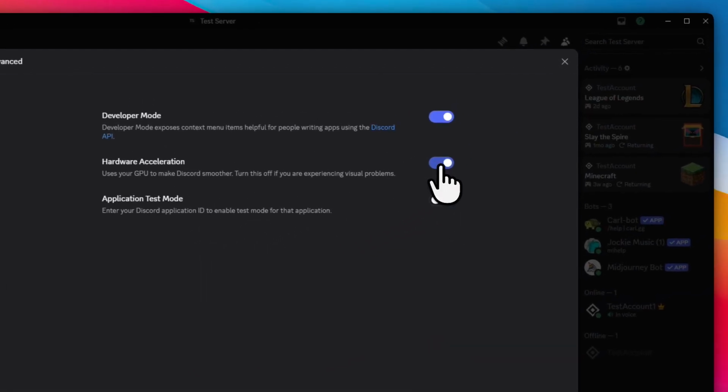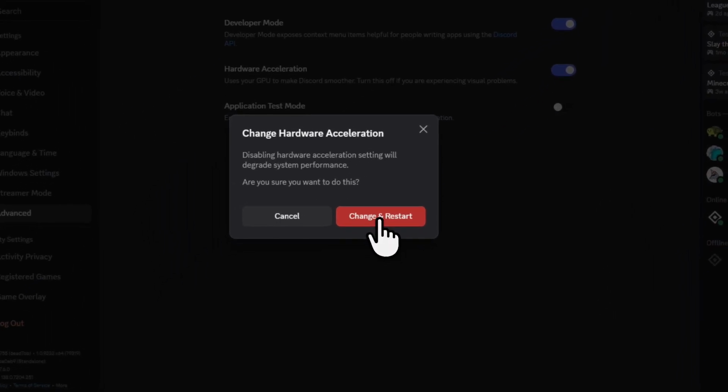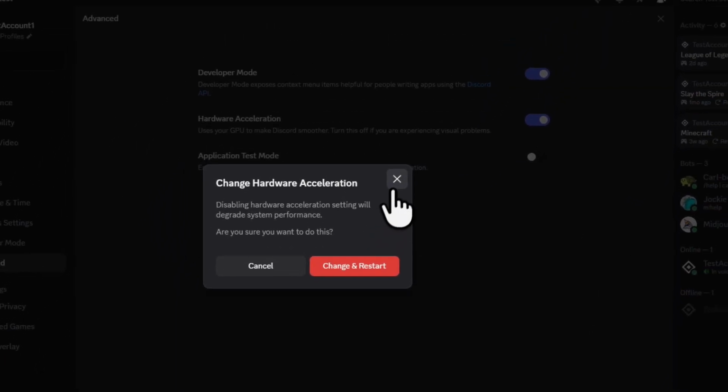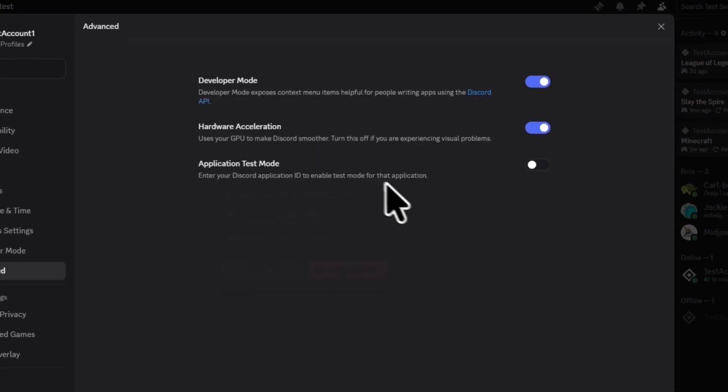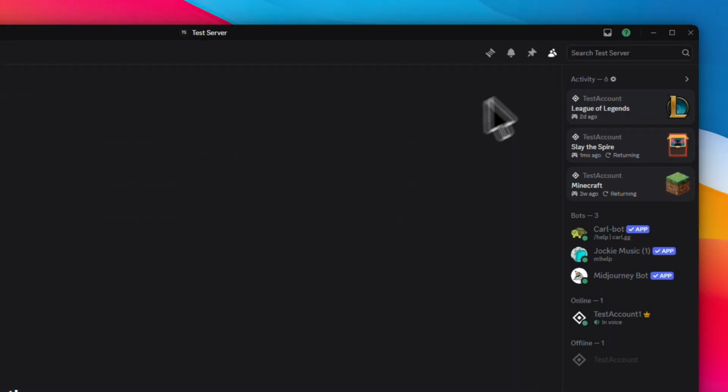When you change this setting, Discord may prompt you to relaunch so the change can take effect. Go ahead and allow the relaunch. It's normal and only takes a few seconds. After Discord reopens, the setting you chose will be active.